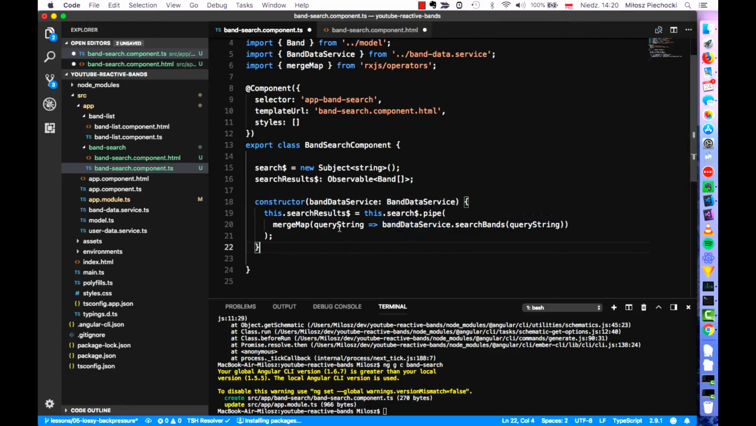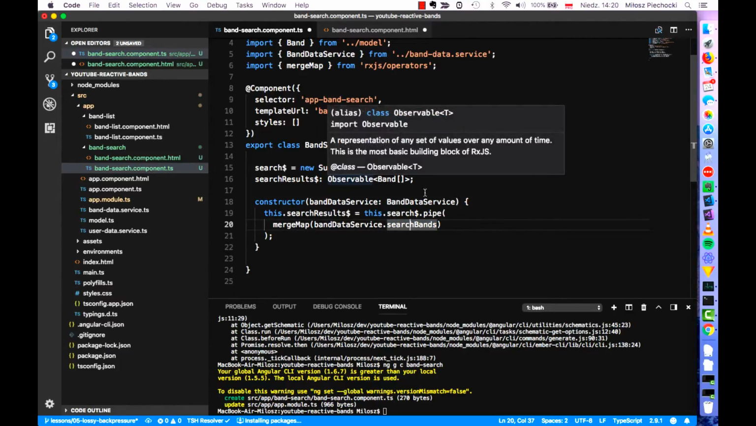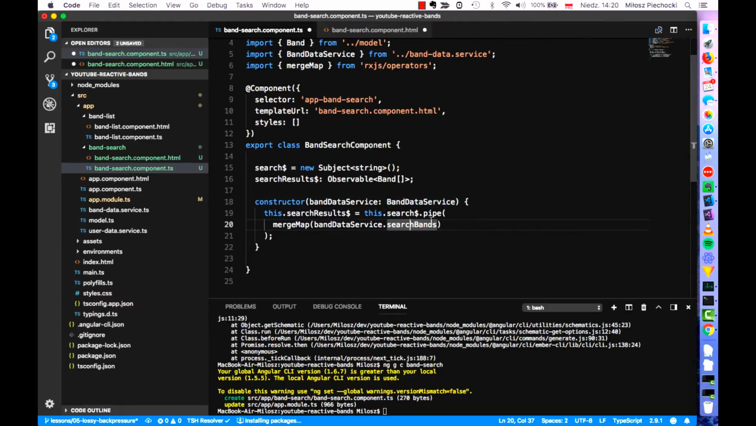There is actually a shorter way to write this, because we want to pass a function to mergeMap. So basically I could do this, because this is a function. But the problem with JavaScript is that when I do it like this, the this keyword would mean something else than this method expects it to. So I need to do a small trick.